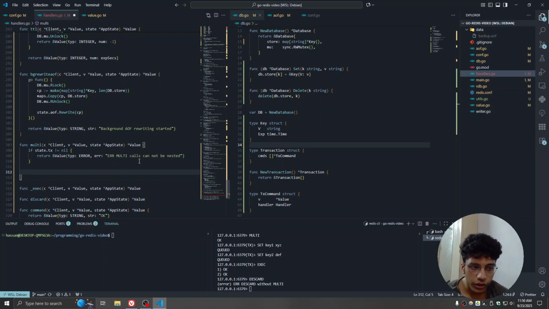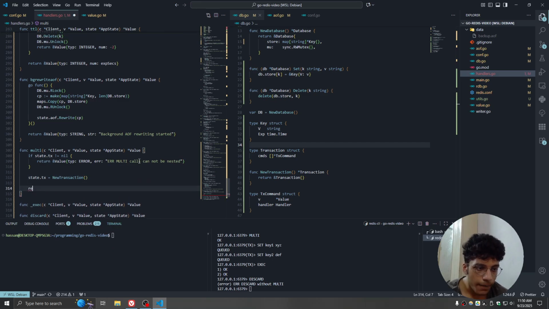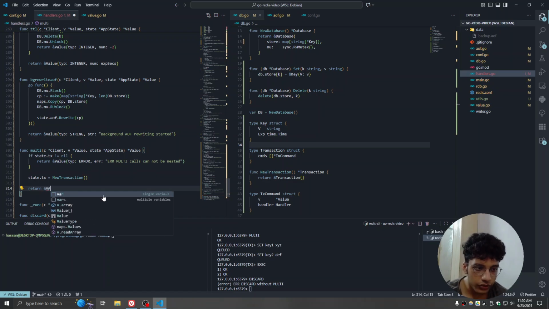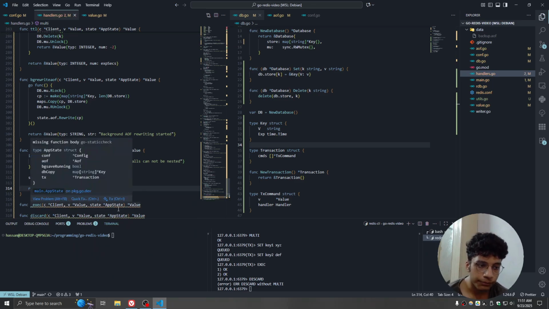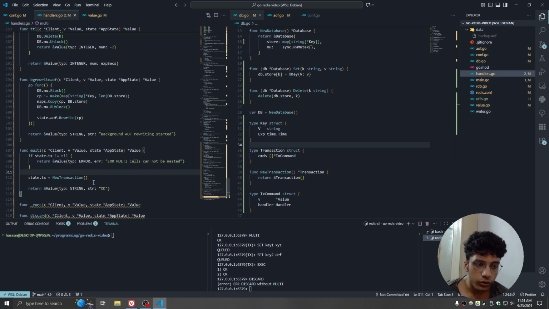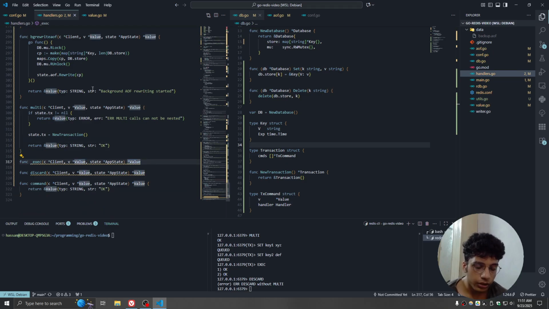And if there is no transaction currently running, then we'll just say the state transaction equals a new blank transaction. And then just like you saw over here in the official Redis server, it's going to return a success message, an OK string. So we can do that as well, just return OK over here, and that is all we need to do for the multi command. As soon as we run this, it's going to start the new transaction, and then we can just queue our commands and so on and so forth.